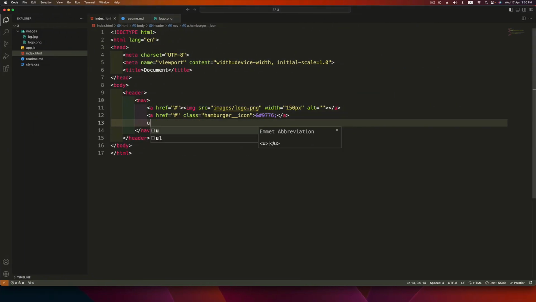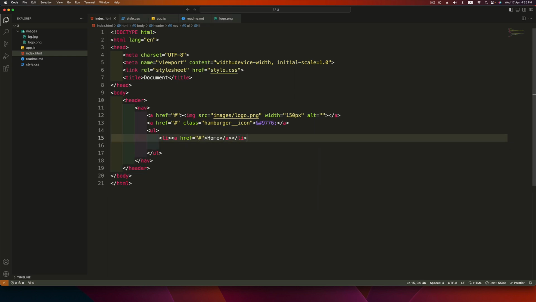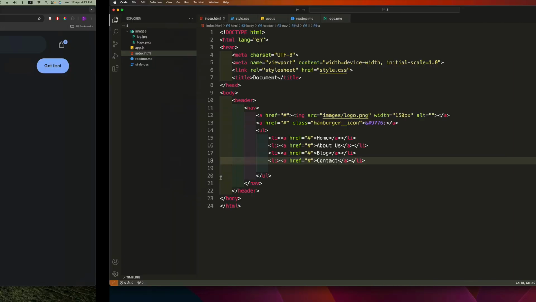Now I'm going to create a UL for the menu items, which will have list, and inside the list we'll have anchor tag. This will be home. Then I'm going to duplicate this 3 more times. This will be about us, this will be blog, and this will be contact. So we have written up the markup for the page. Now let's write the CSS file.